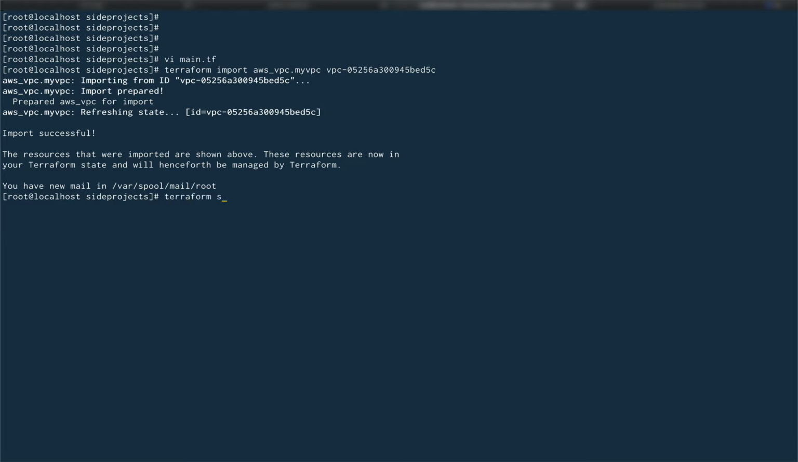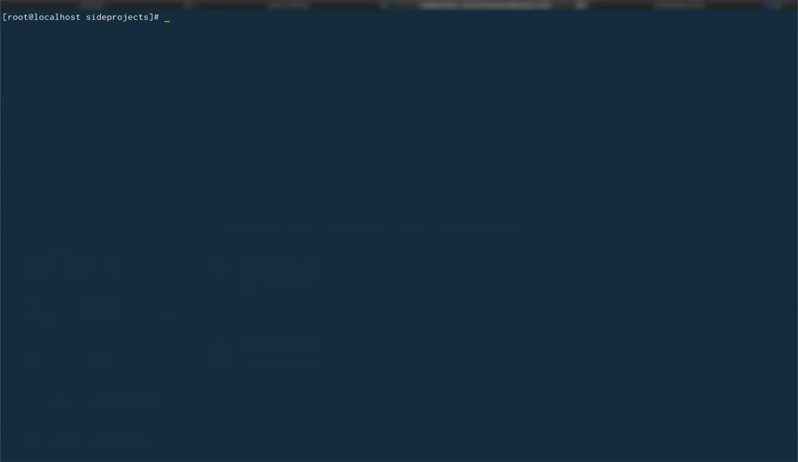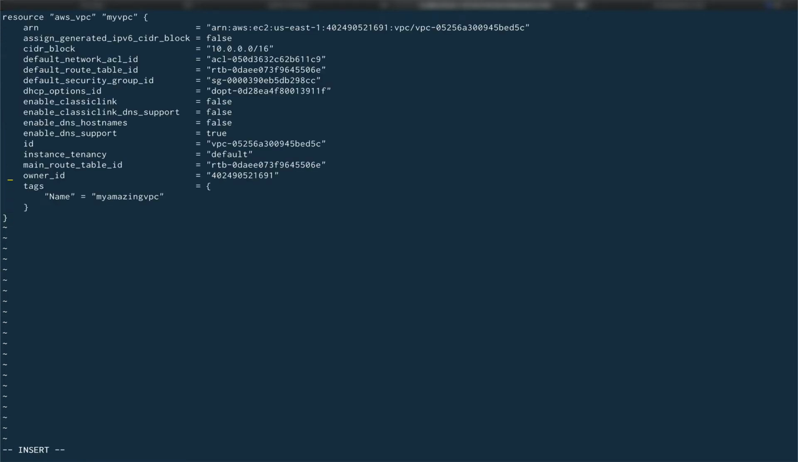Let's do terraform show to see what it has created, that resource file. So this is the resource file it has created, but there's a caveat over here. We'll copy this first, clear the screen, go inside the main.tf file, get rid of this and paste this file. But there are several resources which have not been imported, like the network ACL or the default route table. These are separate AWS resources and we have not imported them, so we can't have them.